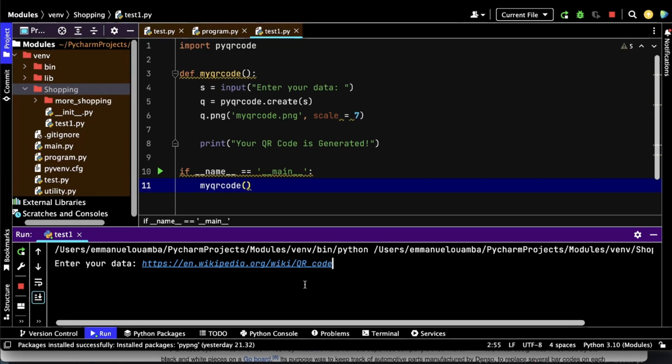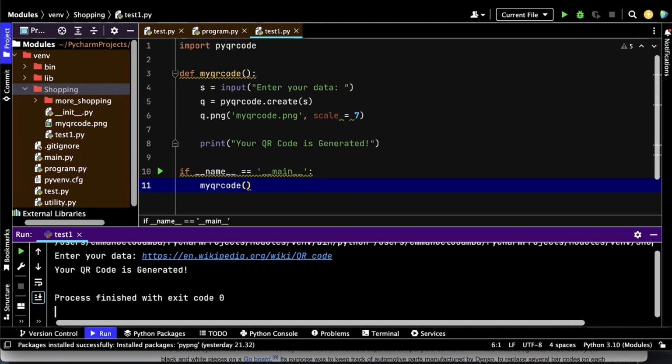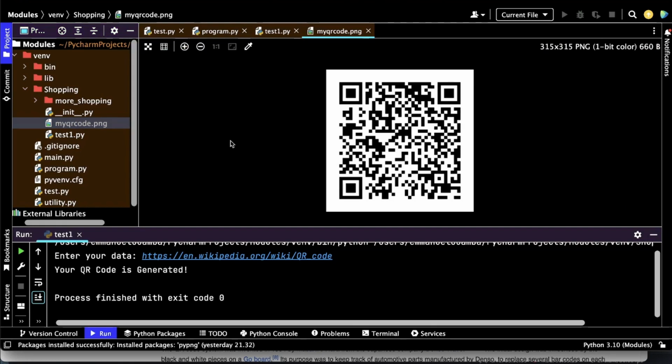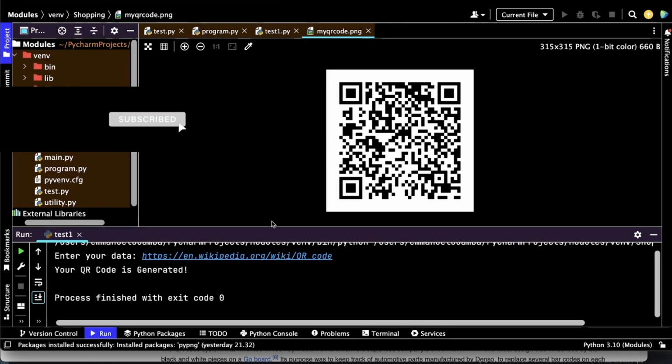My QR code file is created here. Let's double click to open it. There you go, we have our QR code. This QR code contains the information about the website I just provided. So now I can just use my phone to scan it, and I will get redirected to this Wikipedia website.